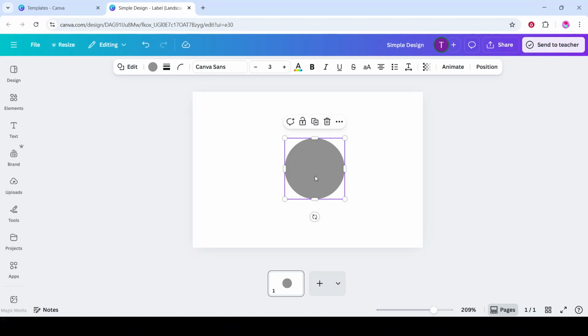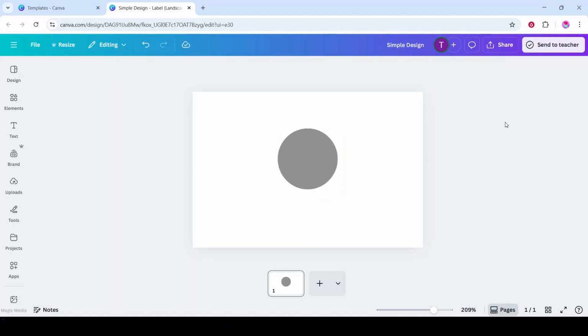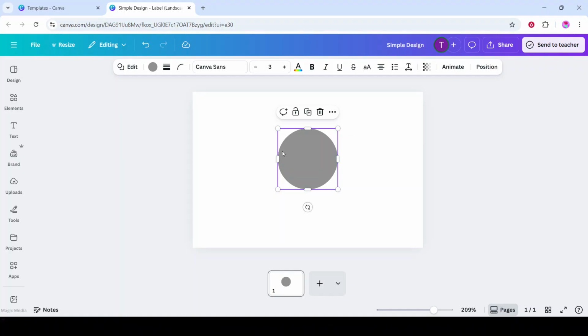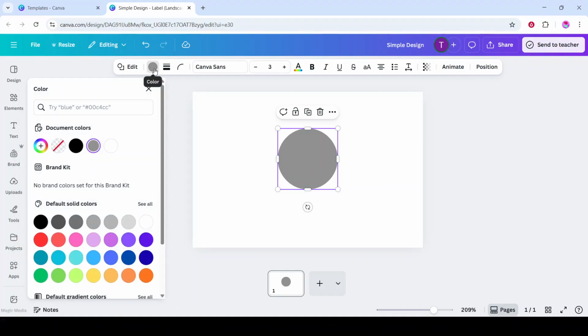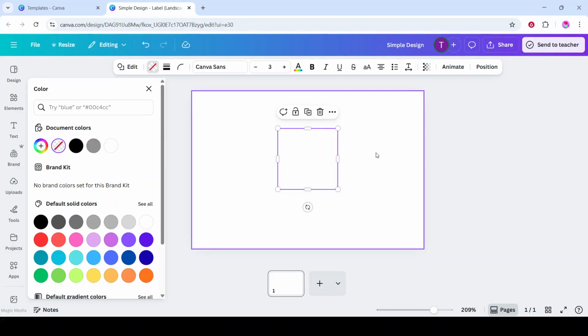Next, turn that solid circle into an outline by removing its fill color. Click the circle to make sure it's selected, then head to the top editor toolbar and click the color tile showing the current fill. In the color panel that opens, choose the option with a red diagonal line through it. That's the no color setting, and it makes the inside of the circle transparent. You'll still see the shape's edge, which is exactly what we'll customize.